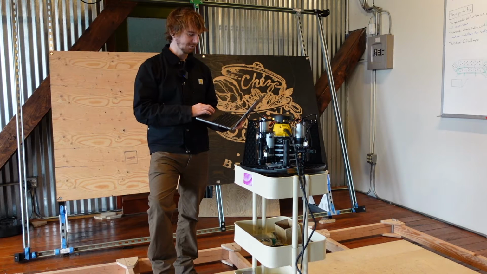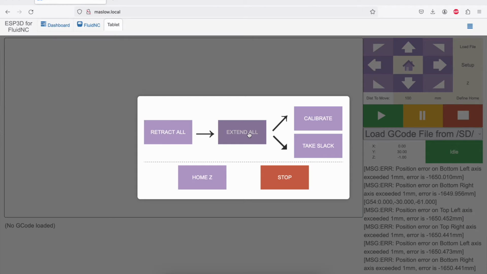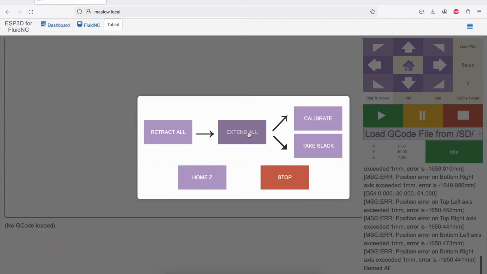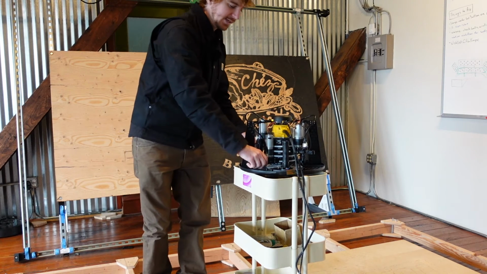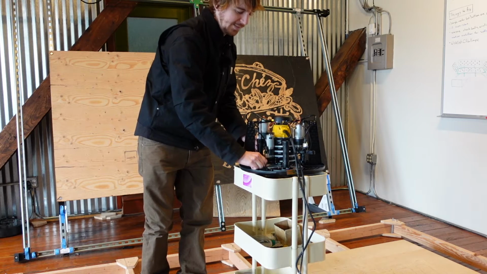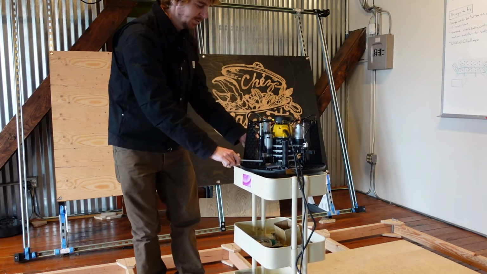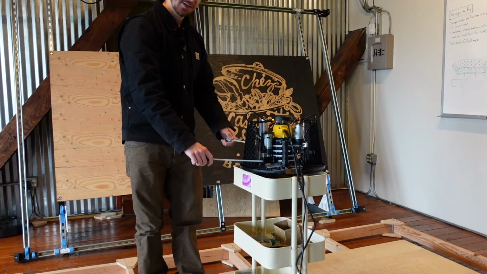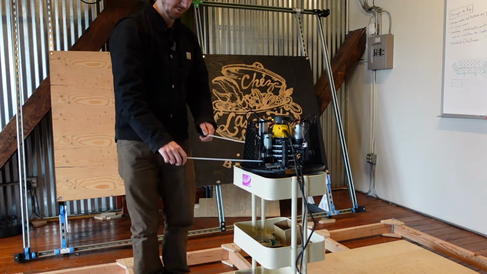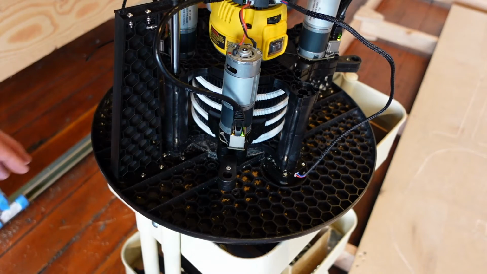Now that we've got all four of our belts retracted, we're going to click on Extend All. And with Extend All, you're going to hear the cooling fan come on. And then to actually extend the belts, we need to pull them out. And they can be a little hard to get started. So there's a sort of rocking motion that can help free those up. I'll get a close-up of that.